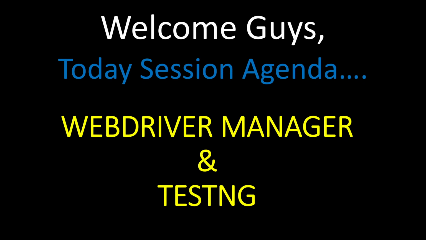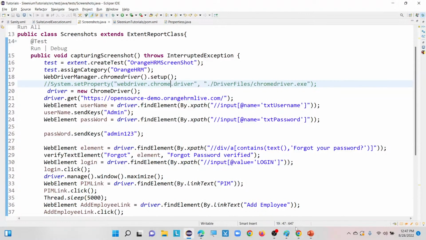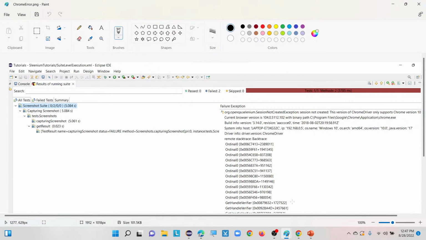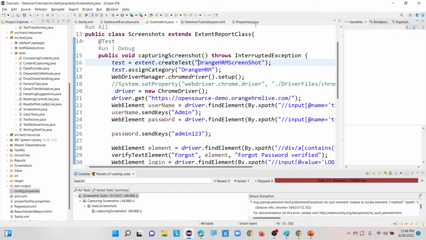Let me minimize this one and open these images. Here you can see, right? Just now, about half an hour before starting this session, I executed my current script. The screen you are seeing currently is my Eclipse, so let me open my Eclipse, and here you can see.